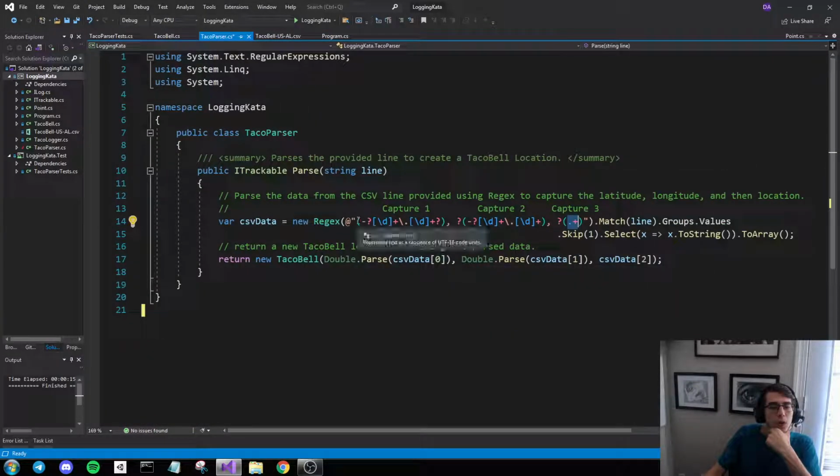So this section in the first parentheses will be the first capture, and then the second capture, and then the third. All right, so I'm using this pattern, and I'm going to match it to the line that is passed in by my parse method. A single line from the CSV file would be passed into this method, and it is going to match it with this regex pattern.